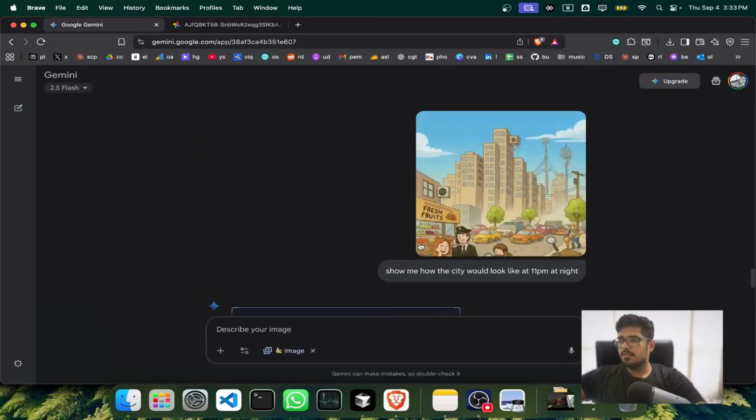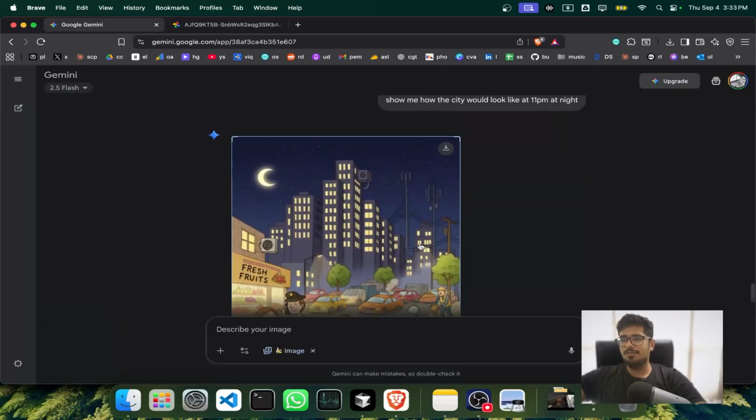All right, I think this is very good, and I think this gives you an understanding of the kind of things you can do. You can also restore old photos. You can also, like I said, combine elements and do the generation. So let me try that out very quickly.